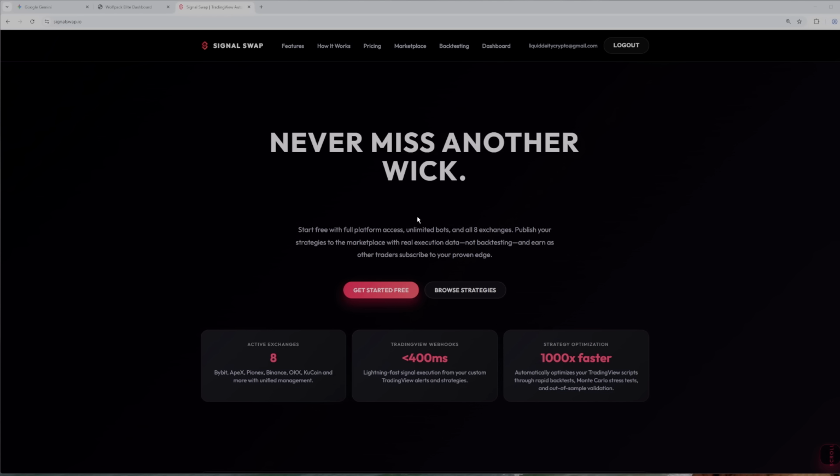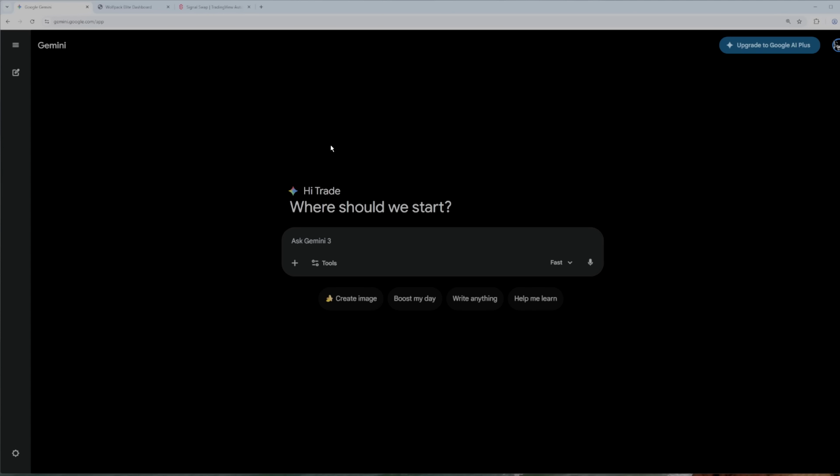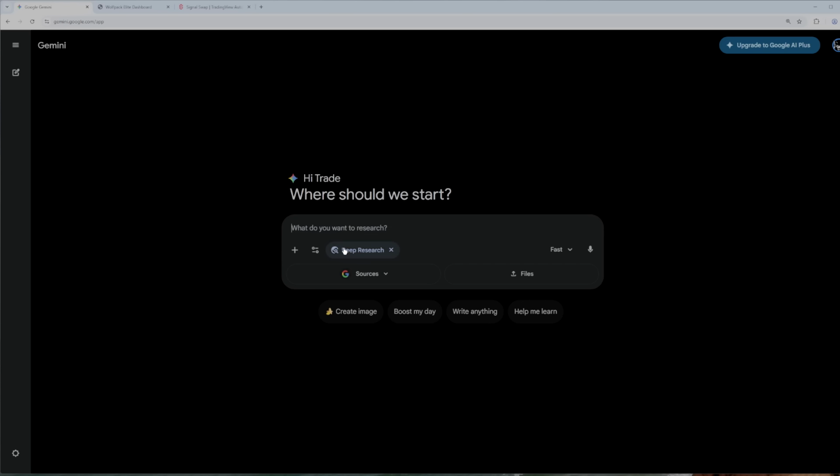This is Signal Swap. We're going to be talking about this platform today. And also, in general, AI is really bad at trading. Now, there's a lot of ways that I've seen people use AI in their trading. I'm just on Gemini. Just to be clear, I'm not completely wed to Gemini. I've used ChatGPT, Claude. I really love Claude Code. We're going to be using Claude Code today in some of our more advanced methods. So we're just going to see how garbage this is for a second.